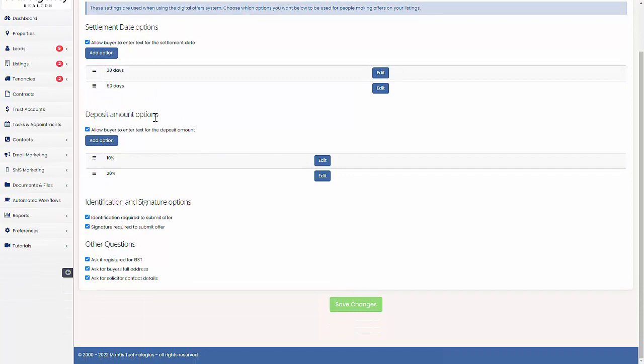The same with the deposit amounts. You can tick this box here if you want the buyer to enter in the text for their deposit amount to specify exactly how much of a deposit they want to put down. Or you can add certain options that they can choose from. So in this instance here, we've added 10% or 20%.